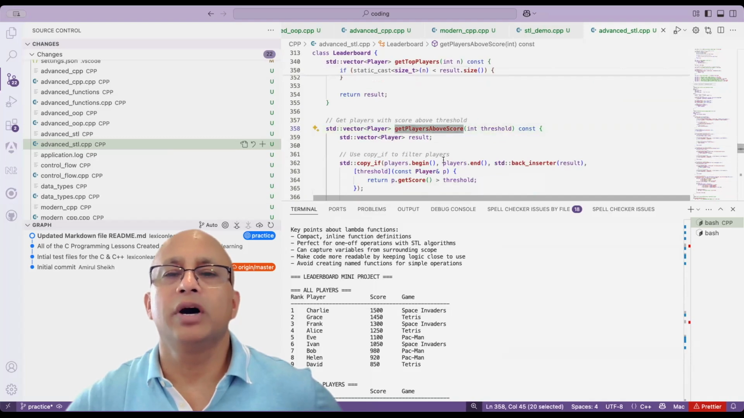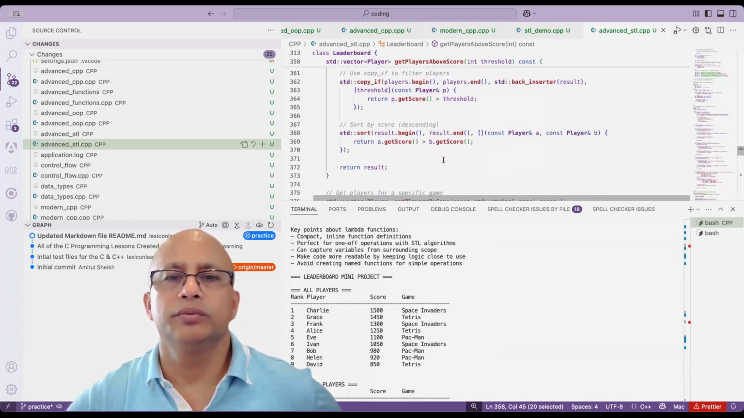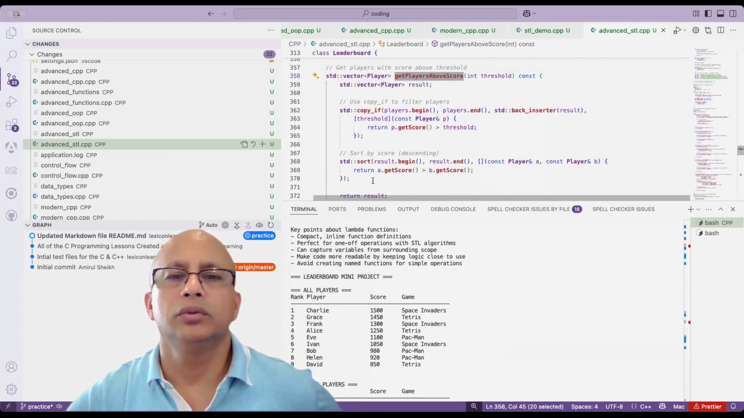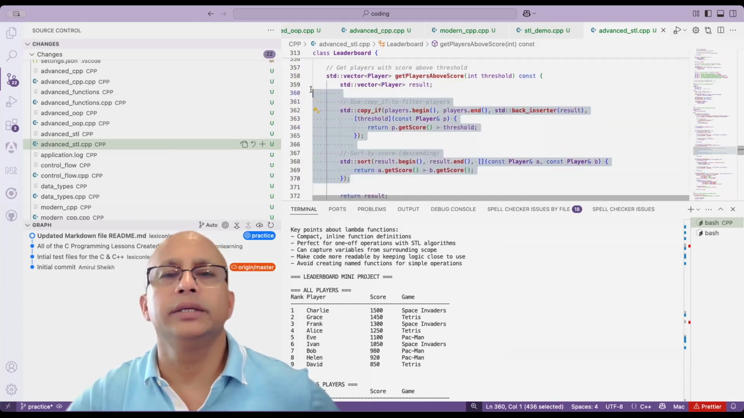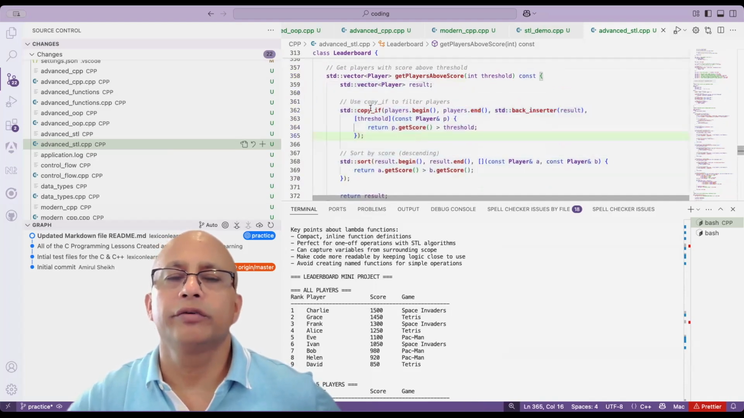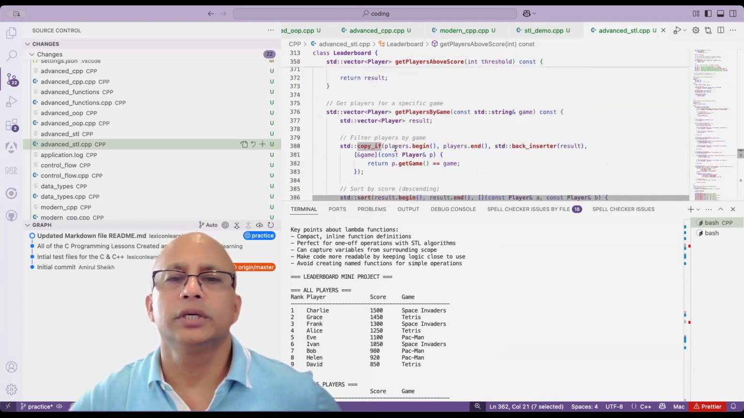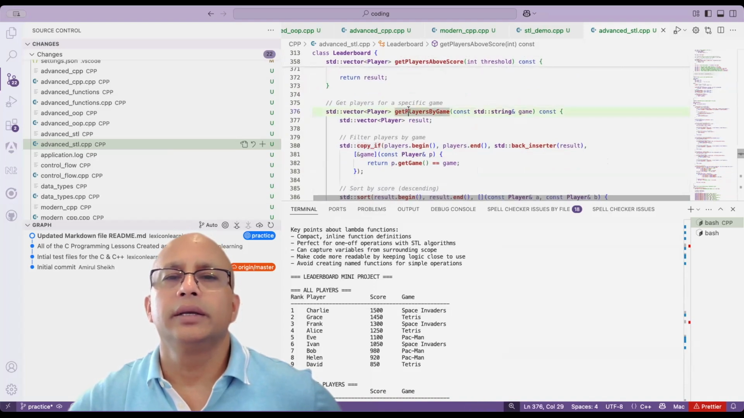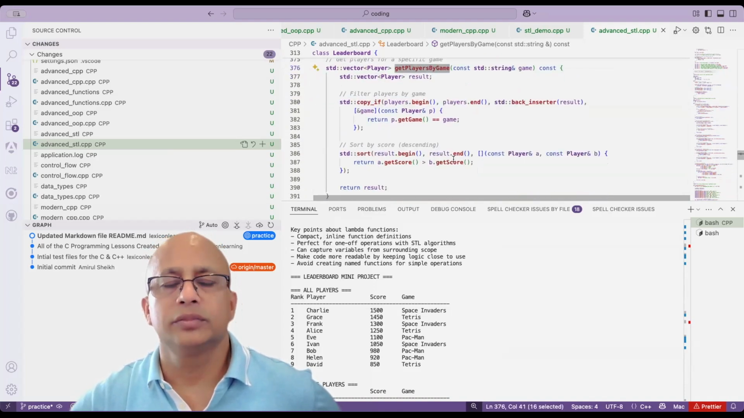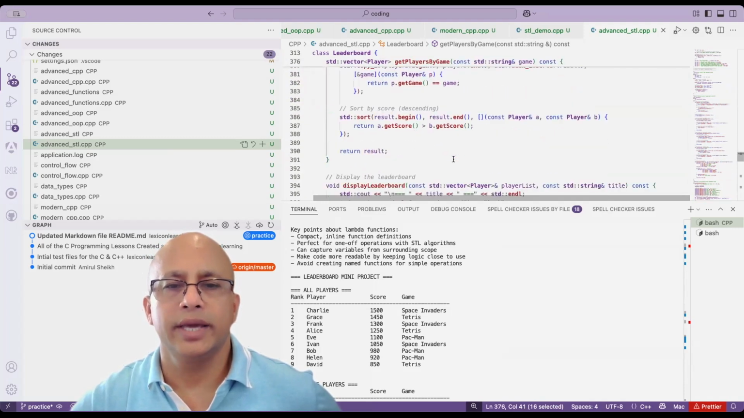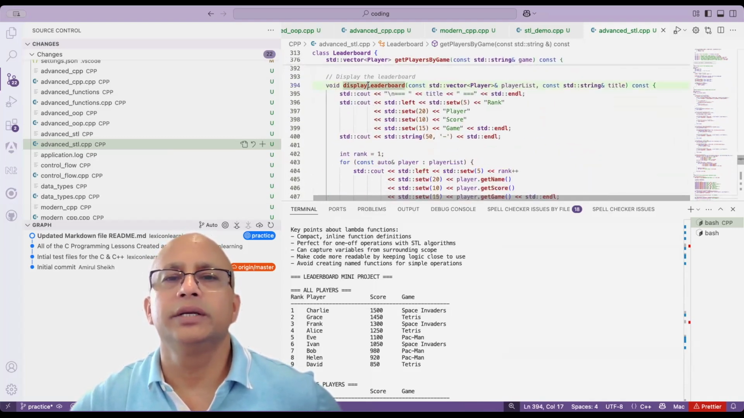Get players above the score, if we want. It will go through that sort and then copy_if. We saw those functions earlier. And get player by game. So we have the name of the player, score, and the game, and then display leaderboard.